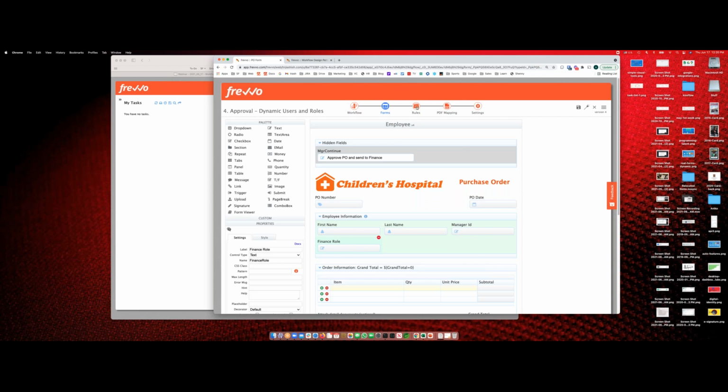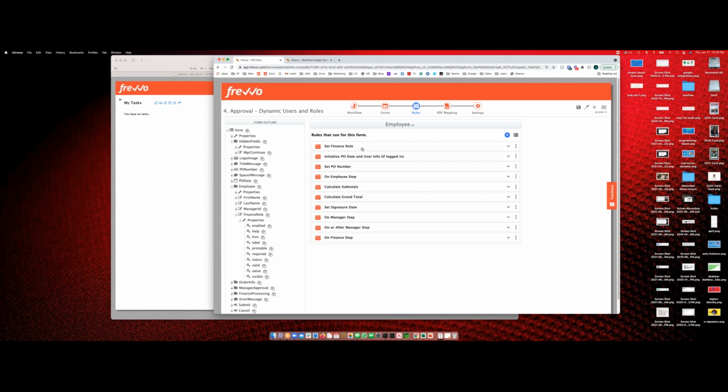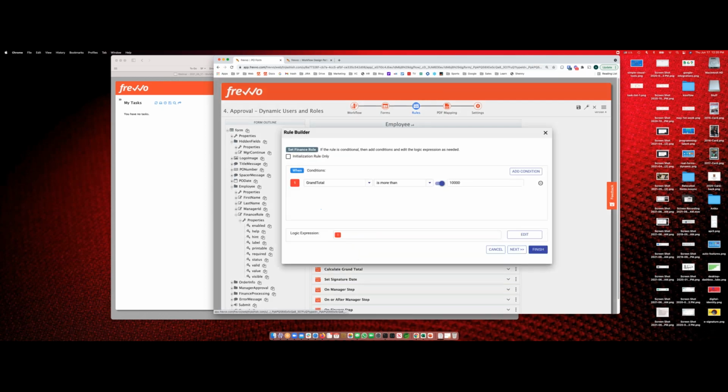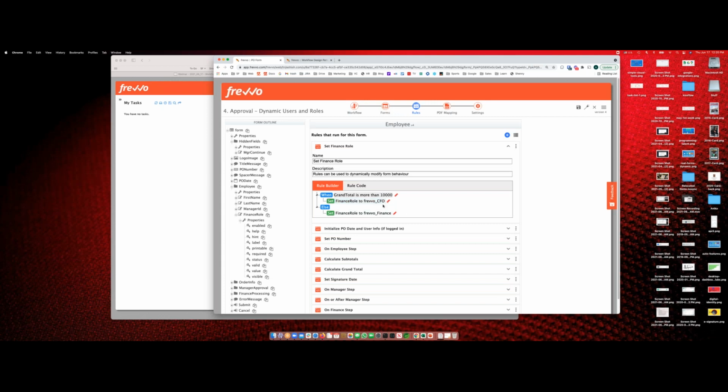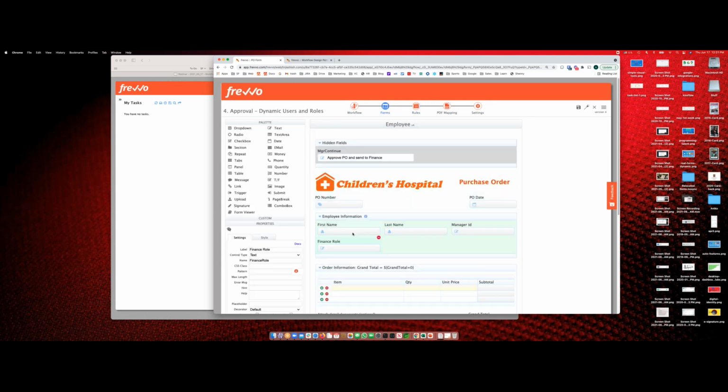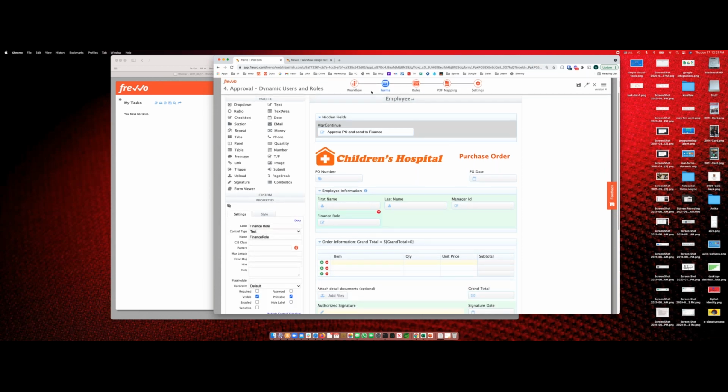Now, to do that, we're going to use a business rule. So let's go to the rules over here, and you can see that I've got a rule here called set the finance role. It's a very simple rule. If the grand total is more than $10,000, it's going to set the finance role, the control in the form, to this string, frevvo CFO, this particular role. Otherwise, it's going to set it to the standard finance person. Okay, so it's going to change roles depending on what the grand total is in the form here.